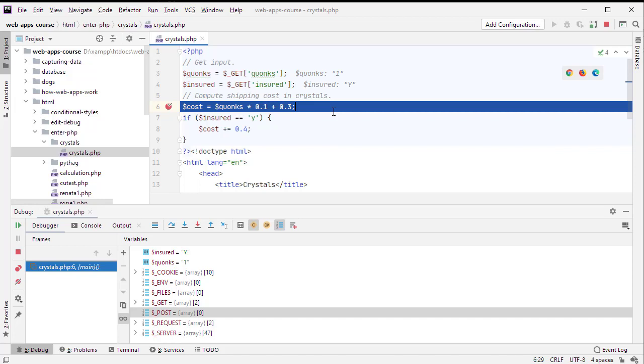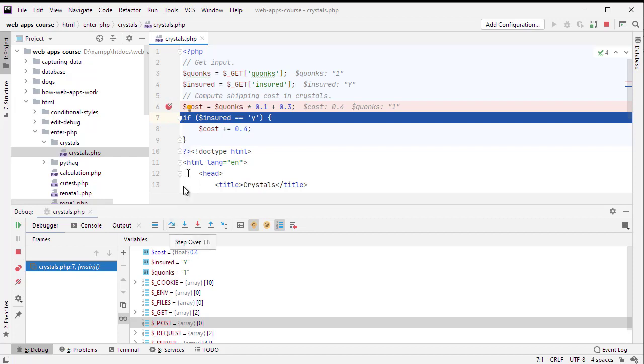Okay, now I'm going to tell the debugger to execute one line. I know the shortcut is F8 for that, but I could also use, is it this one? Yeah, step over. All right, for now. So I'll step over. Okay, let's see. It said that quonks is 1, okay, and cost is 0.4. Well, that's right so far, right? We've got 1 quonk times 0.1 is 0.1 plus 0.3 gives us 0.4. So this line isn't the problem. Whatever's going on to make insurance bad, it's not this line, because everything's fine up to this point. So after the line executes, it's fine.